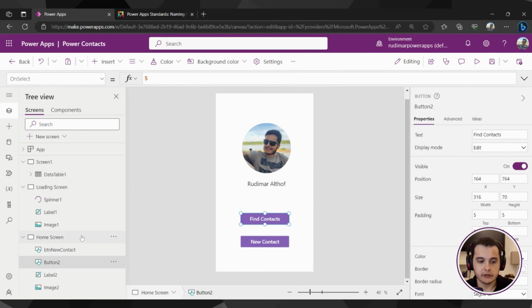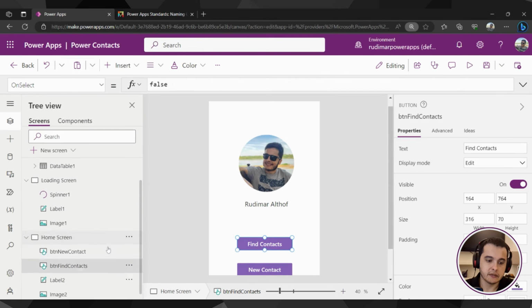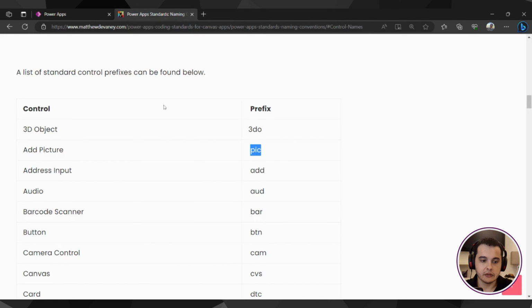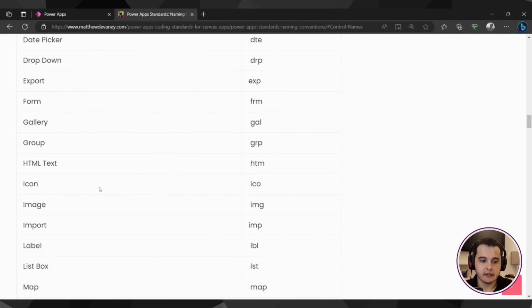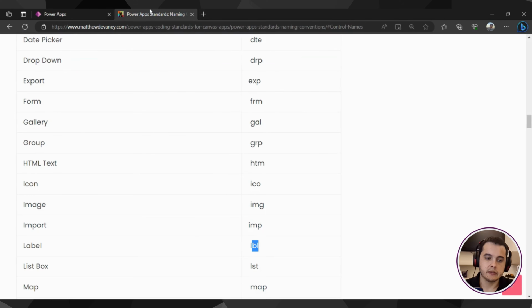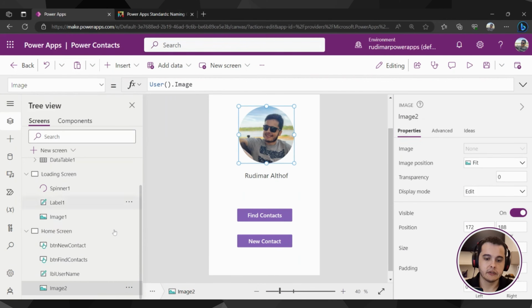For the second one, let's rename to btn find contacts. Here to rename, I just did a double click in the tree view, but you could rename here also in the property pane. For the label, let's take a look at the label. What's the prefix? It is LBL. So in this case, LBL user name. And for the image, let's take a look. IMG. So IMG user picture.